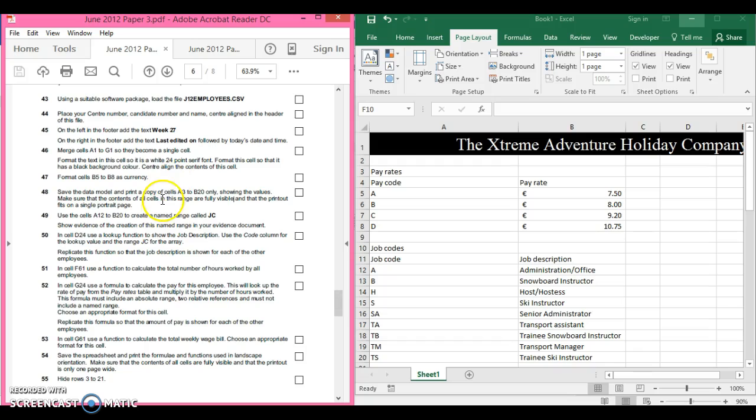Let's go. Right, so we've named our range. Now it says use a lookup function to show the job description. Use the code column for lookup and arrange a JC for the array. Okay, so replicate this function so that job description is shown for each of the employees. Now, it's not as complicated as it sounds. So it says use a lookup.